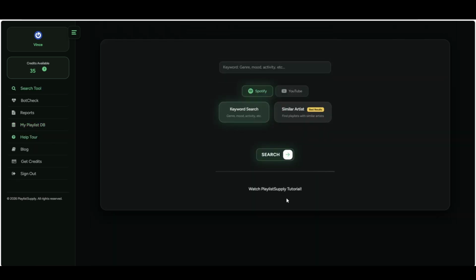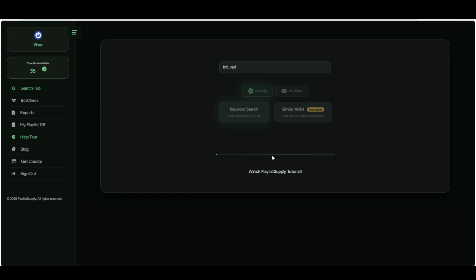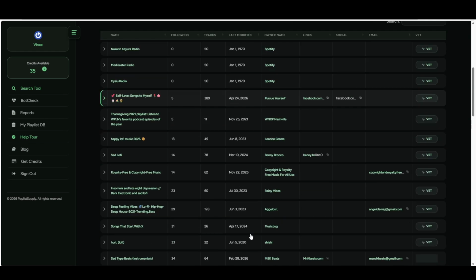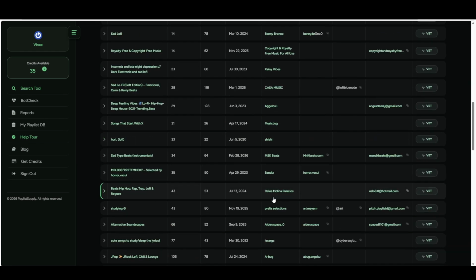So going back to the search tool, we can now do a keyword search and search by genre. So we can search by lo-fi or sad. Not that it's representing my personality, but that's the first thing that came to mind. So we'll search for those. And you can see as it's searching away, it's populating this list more and more.